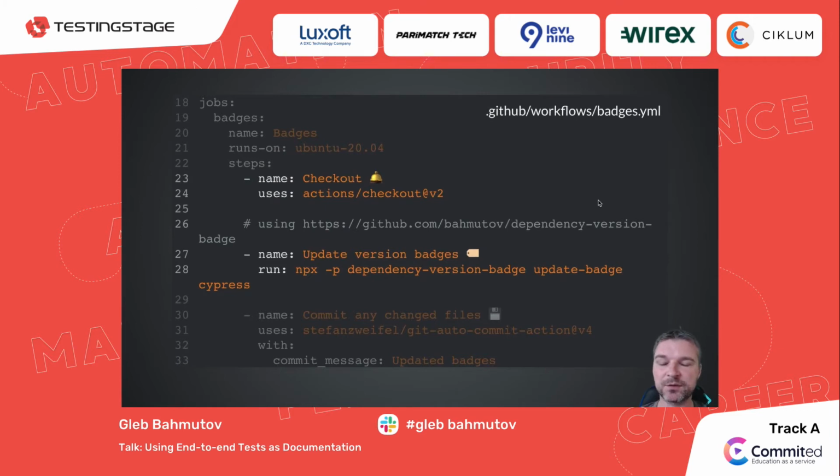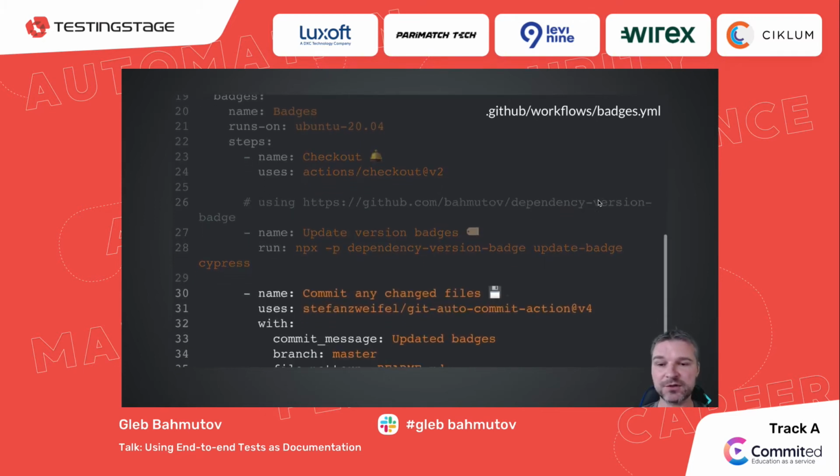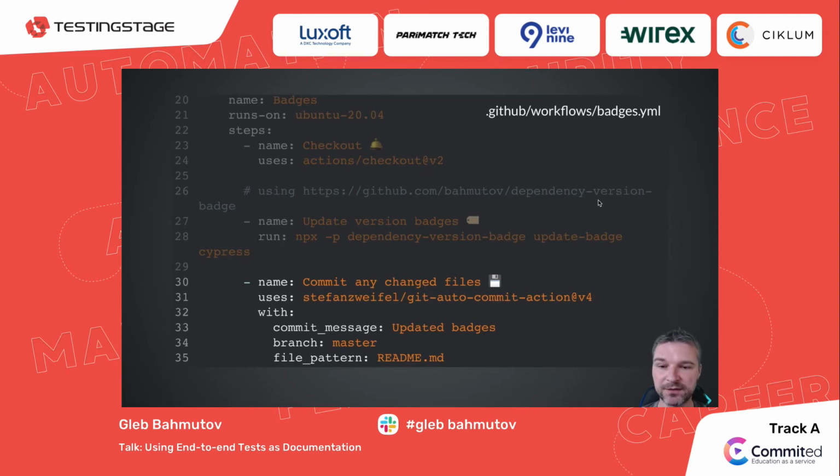In this case, we do the same thing. We check out the code that gives us package.json, and then I run a command, dependency-version-update-badge, and I only pass the package.json dependencies that I care about. In this case, just Cypress. This will either add the badge if it's not there yet, or update the existing badge with the new version. And if the version has changed, it will again commit the README file and push it back to the repository so my badges stay up to date.